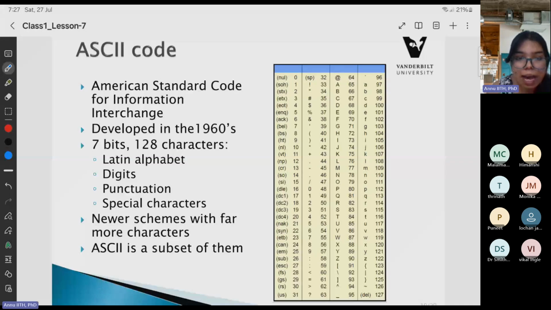So, okay, ASCII code is very, very important, and that is often used in C++ also. American Standard Code for Information Interchange, that was developed in the 1960s. What does it actually represent, I'm telling you: that is 7 bits, 128 characters. So you will have small a, capital A, then numbers, and every one of the 128 characters will have a proper unique code that is called the ASCII code. Okay, so newer schemes with far more characters are also there, but ASCII is a subset of some of them.